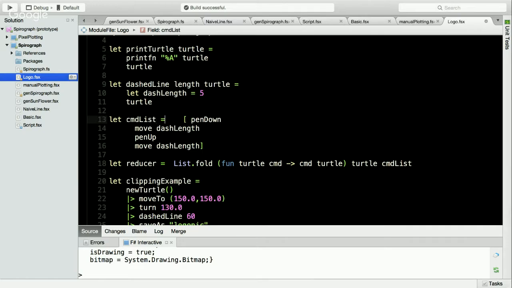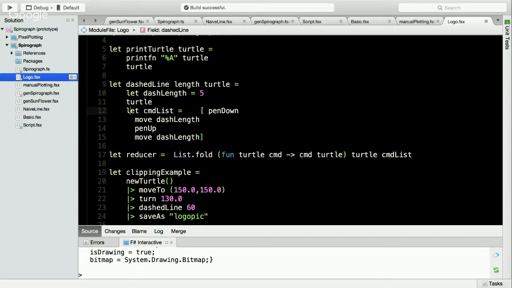But we want to do that inside the dash line function. It's going to get interesting because the length of the entire dash line is not necessarily going to be a multiple of the dash length. So that's going to be a little bit more difficult.